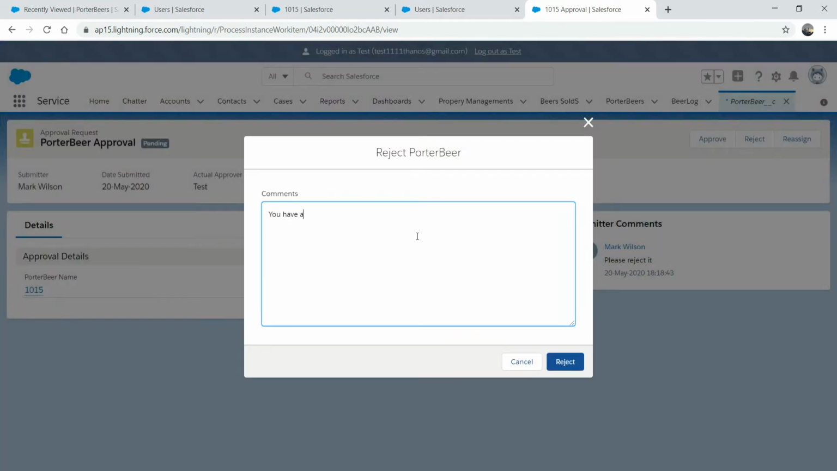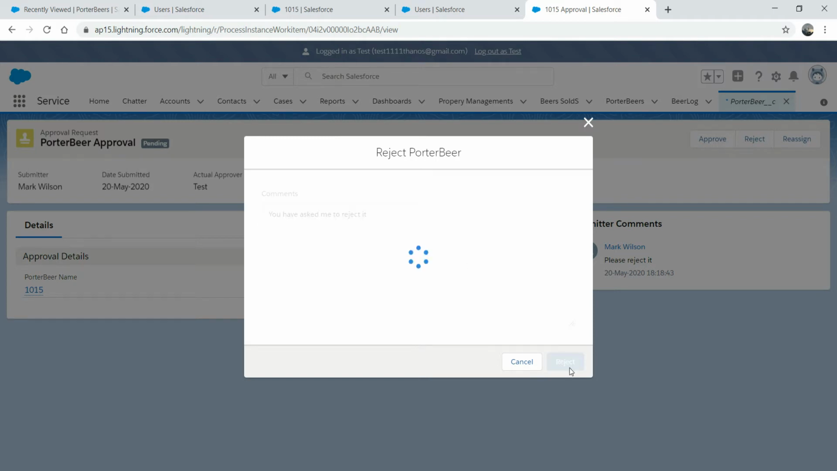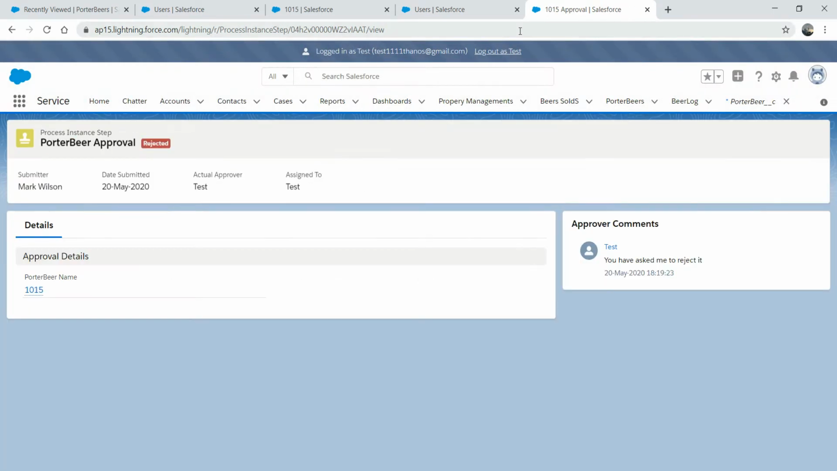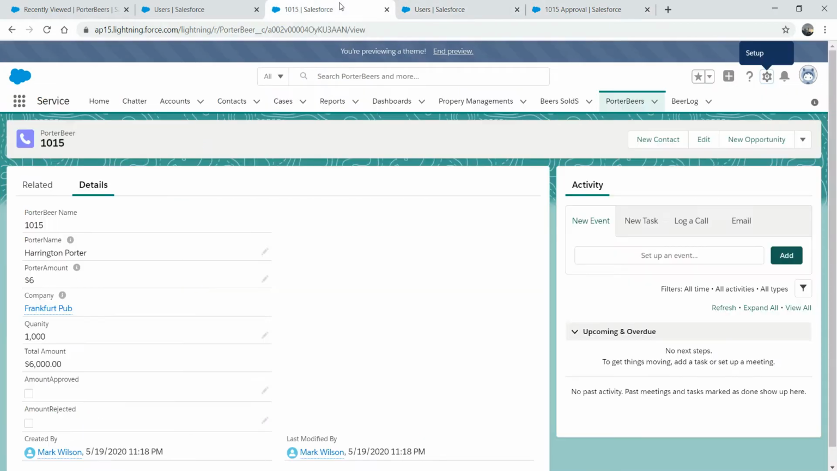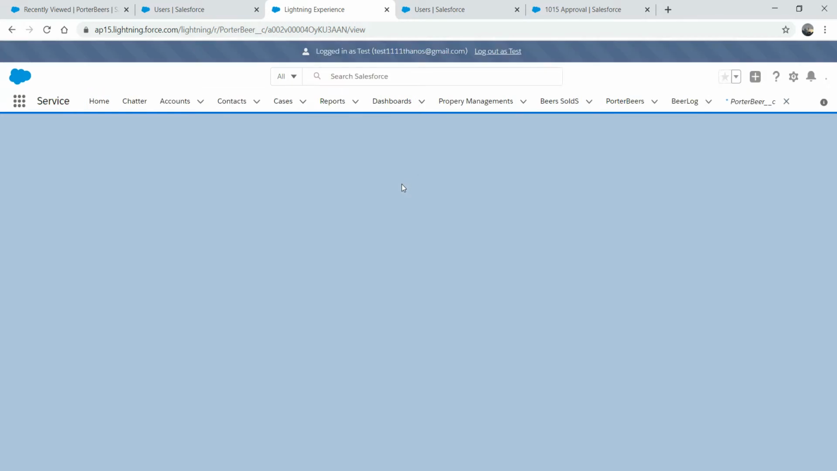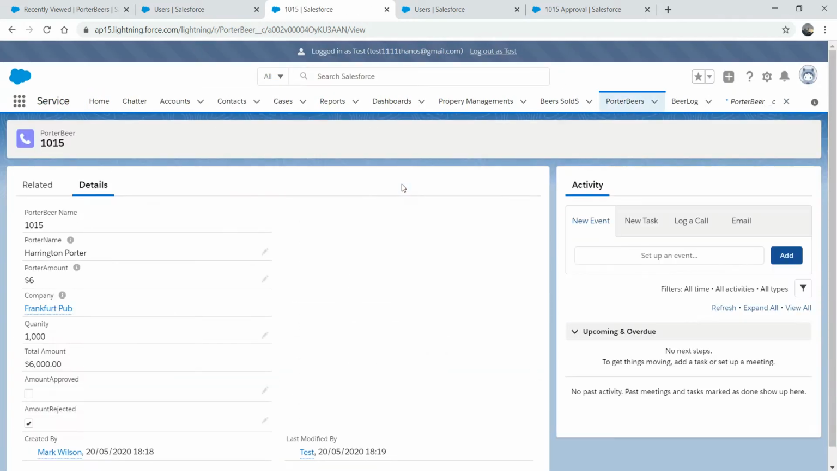You have asked me to reject it. Rejected it. All right, so now go back here and refresh it. There you are. It's rejected. See, it's pretty straightforward. So this is all about the approval process I wanted to cover. As you can see how simple the approval process is.